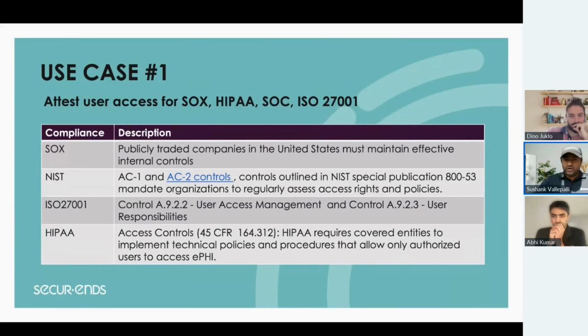Going to the second use case, Dino, can you change that to the second slide?